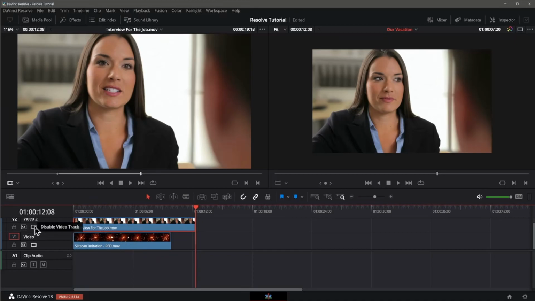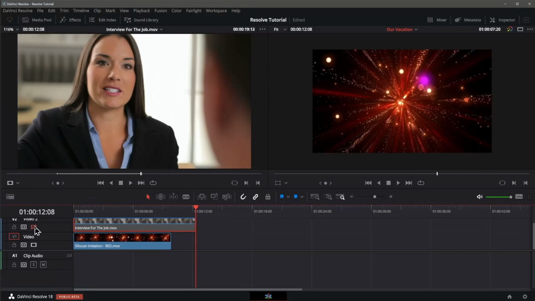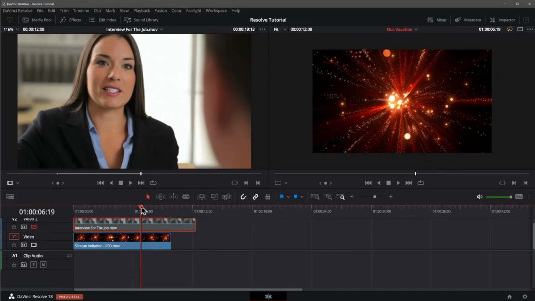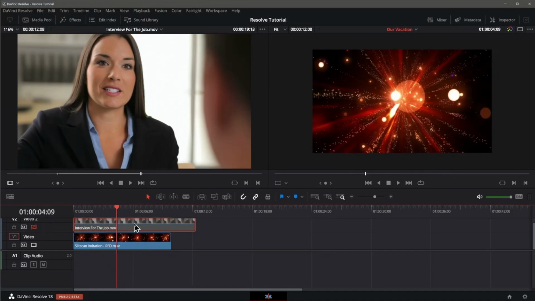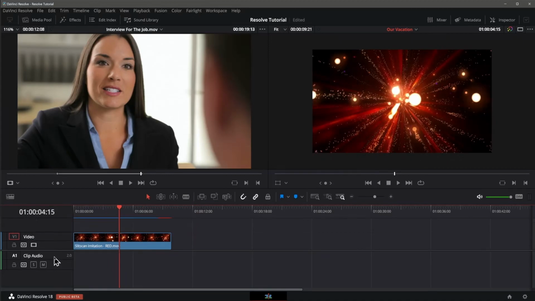Now, let's say I need to see the video on the track below the topmost track. I can click the Disable Track button, and now I can see the track below it. I can still edit and manipulate the contents of track V2. I just can't see it. I'll undo that to get rid of it real fast.